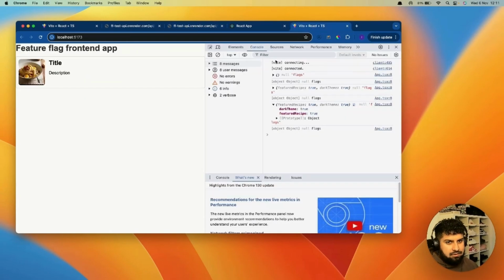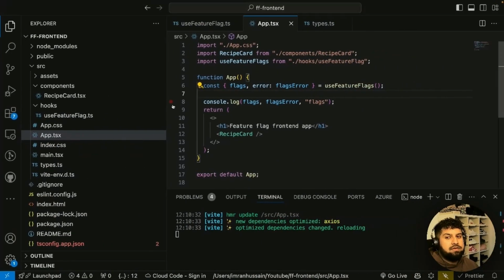So essentially we have dark theme as true, featured recipe as true. Now we need to update the UI to emulate this. But what we will also do next is the same thing we've done, but this time to fetch the recipes. So we will do that one next.